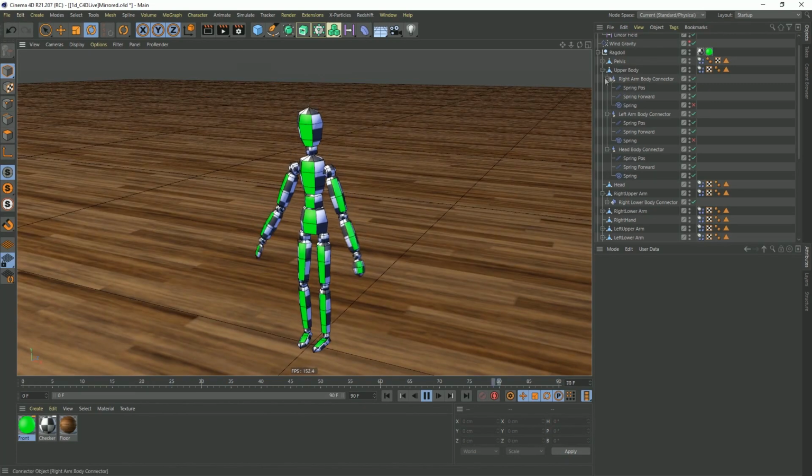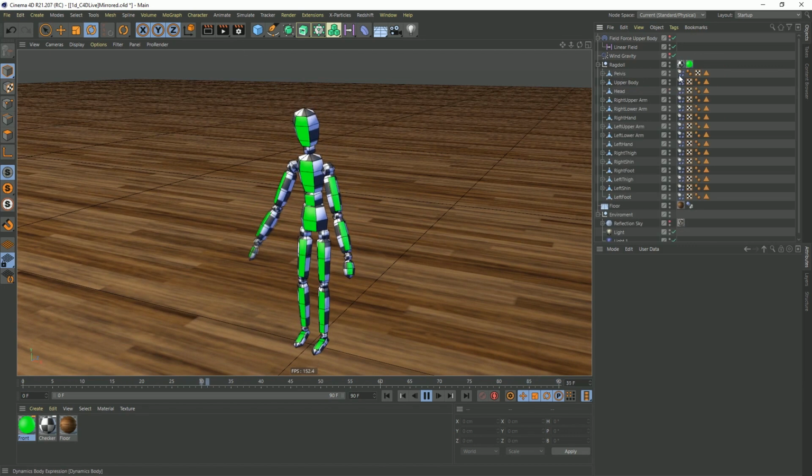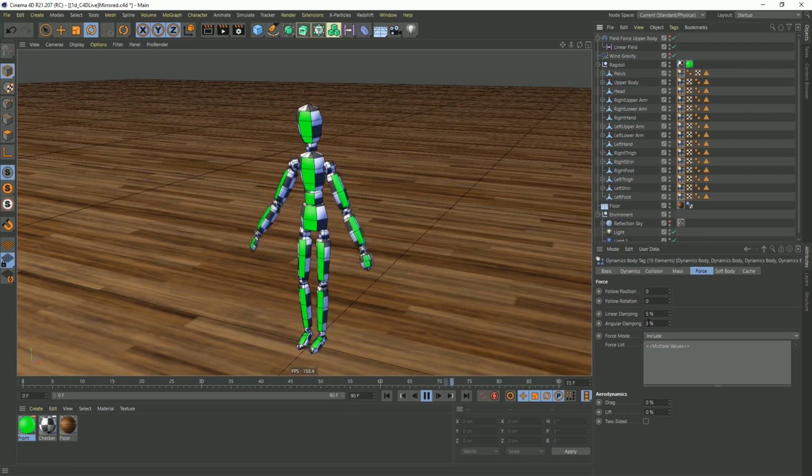Now, having said all that, something we should have maybe done a little bit earlier is in the Ragdoll, something I've been enjoying doing is changing some of the settings we feed directly into it.